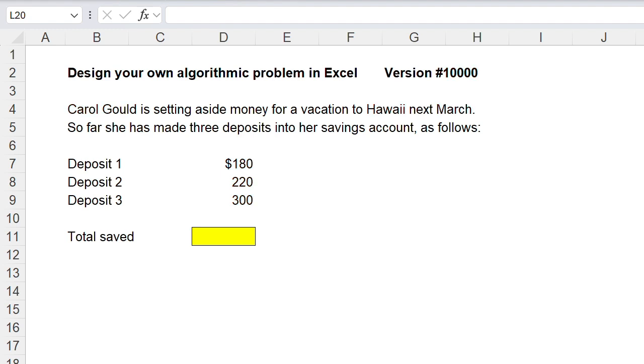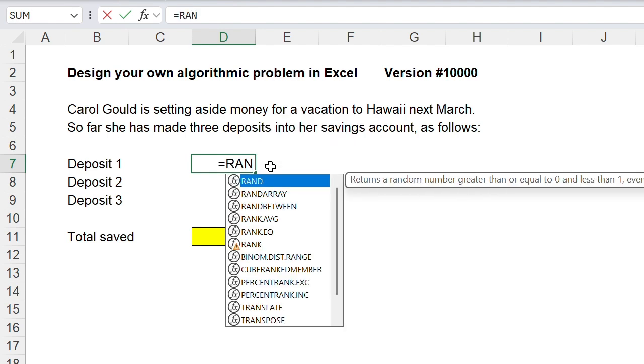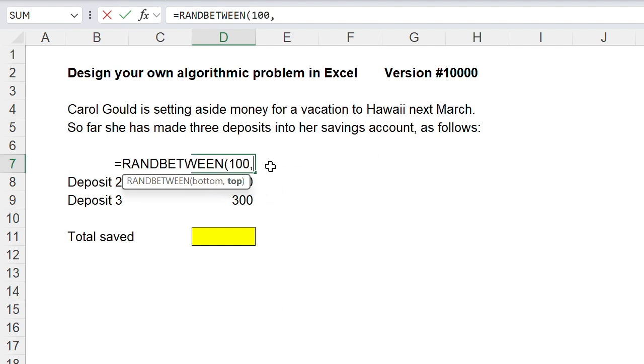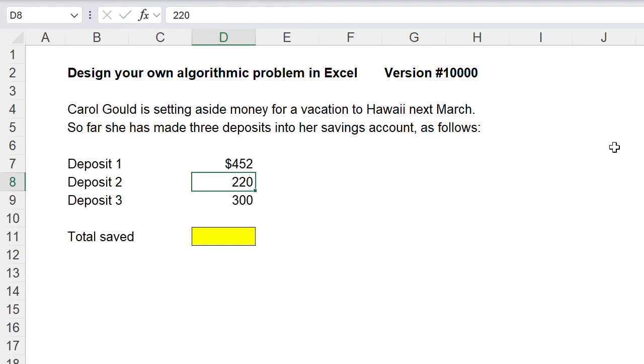To add these variations, we'll start with this static example where nothing changes and overwrite some of the existing content so the values change with each version. First, we'll use the rand_between function to randomly generate the first deposit amount so it falls within the range of 100 to 500. So we'll overwrite with equal rand_between 100 to 500. And when we enter that amount, it randomly generates 452. And with each iteration, it changes.